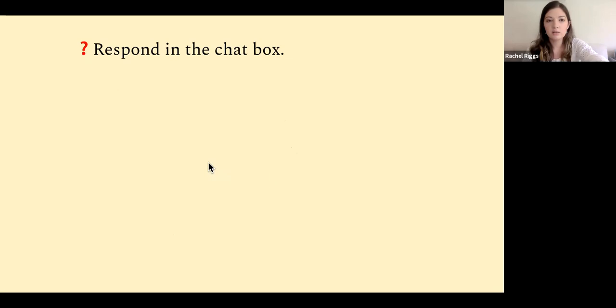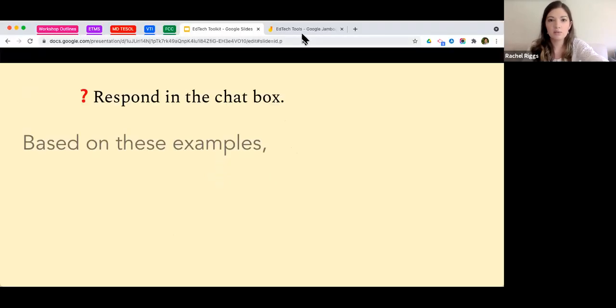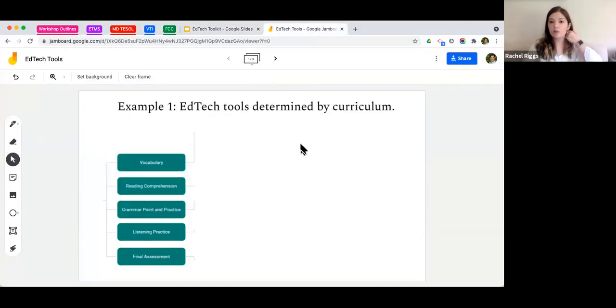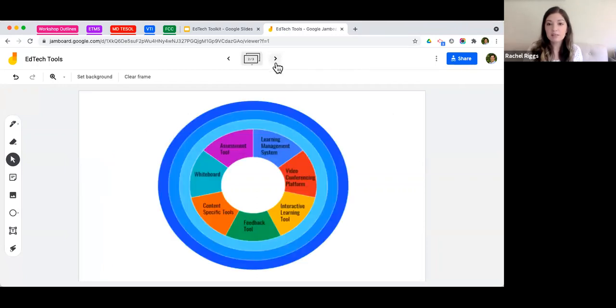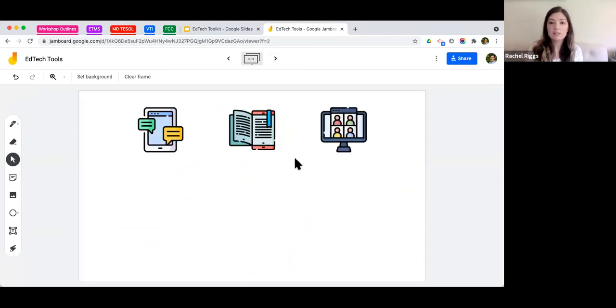Let me get out of here. Okay, there we go. Okay, so this is the Jamboard. So I have the 3 different frameworks in 3 frames of the Jamboard. So the first one is the customer service example. So we have vocabulary, reading comprehension, grammar, listening, and final assessment. The second frame, so to move to the second frame, you just click this arrow in the top middle. The second frame is the 7 elements and 3 practices. And then the third frame is from Crowded Learning. So it's the communication, content delivery, and management and tracking.